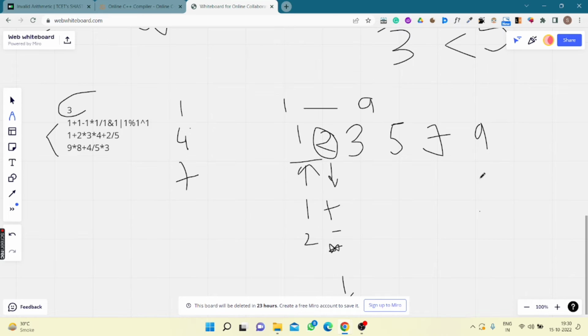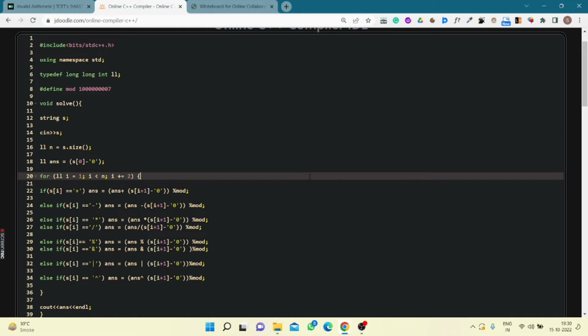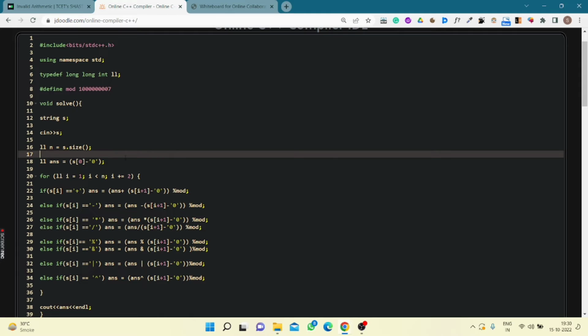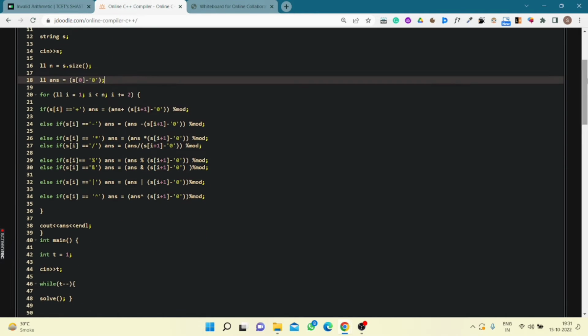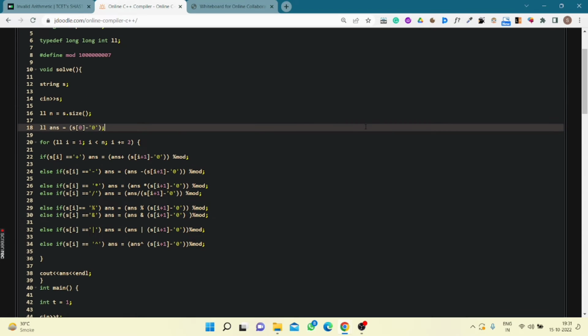Now let's see what we are going to do. We need to just iterate over the string incrementing by 2. Now you will think, why 2 only? Because we have numbers at the odd indexes, so if we increment by 2 we will get the numbers, right? And check the operation, that is, at string I we have the operators, and at string I plus 1 we have the number, right?